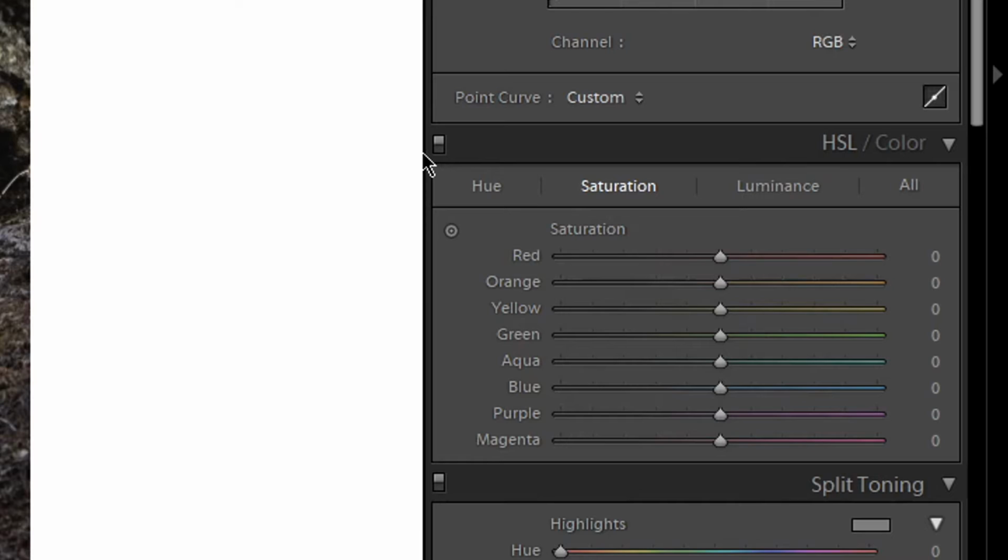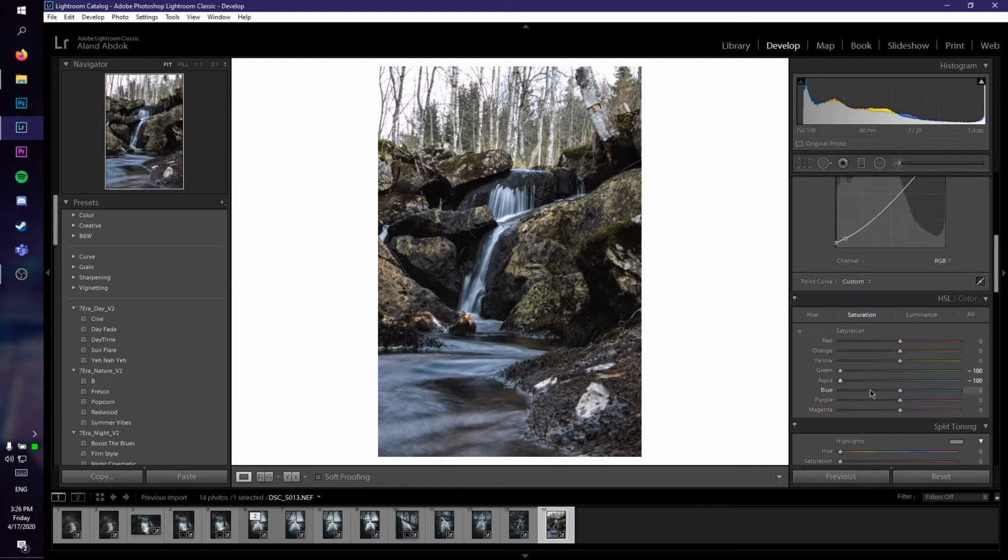For the HSL colors, I drag the saturation down for almost every color. Red, orange, and yellow do keep a little saturation, but greens, aqua, blue, purple, magenta, I drag all those down. So if we drag all of these down, you see that it loses a lot of the color. And we'll drag the reds and the oranges quite far down as well. For this photo, obviously it's a river, so I'm going to keep a little bit of the blues.